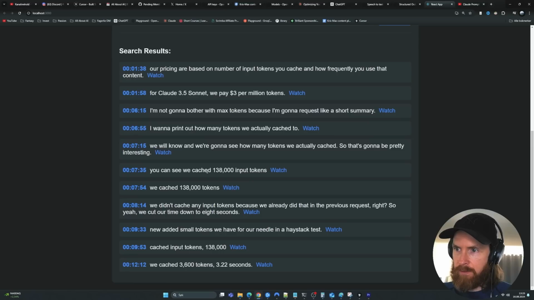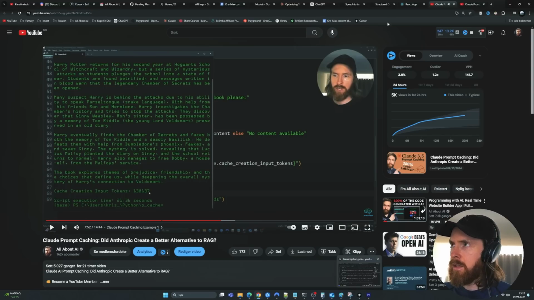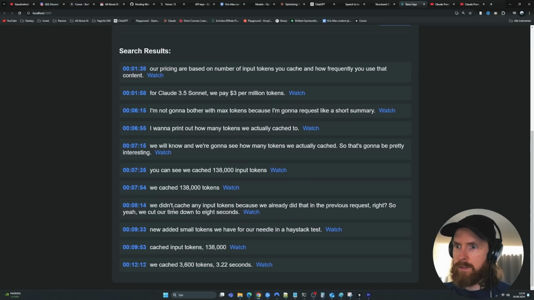So let's try it out now. You can see we cached 138,000 input tokens. So let's try this link. You can see we cached 138,000 input tokens, right? Okay. So if we go back to our app, you can see we cached 138,000 input tokens. Okay. Yeah, I think that was pretty good. So I think we are closing in now.